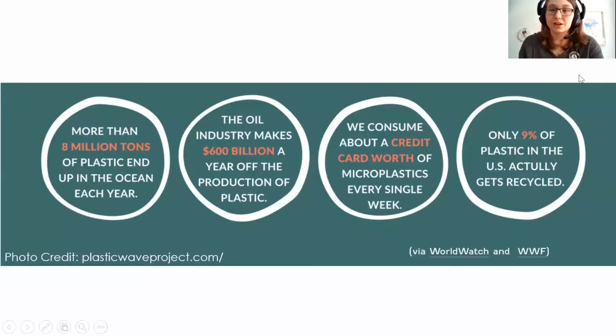I think these are those kinds of statistics you read and you're like, oh, really? So one of them is that more than 8 million tons of plastic end up in the ocean each year. So obviously, since plastic is a product of crude oil, the oil industry is profiting off of this. So every year the oil industry is profiting $600 billion off of plastic production. This was really surprising to me when I read this.